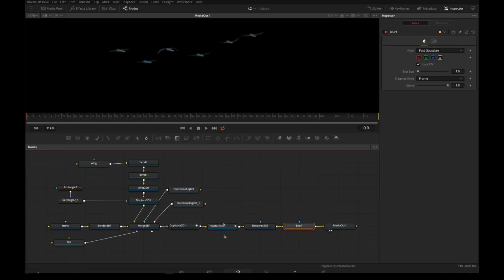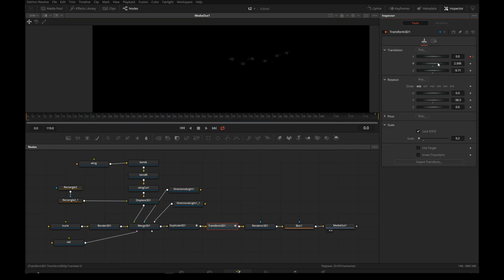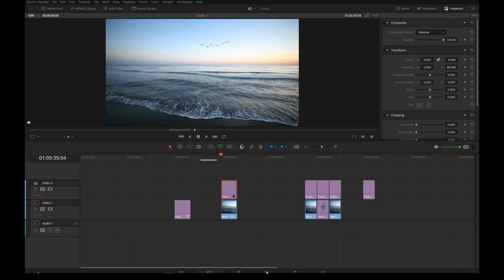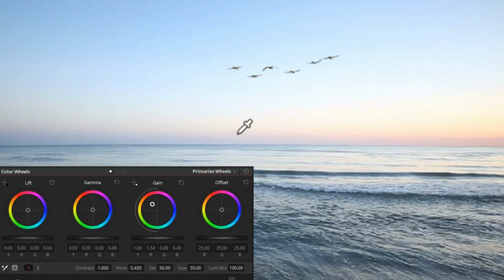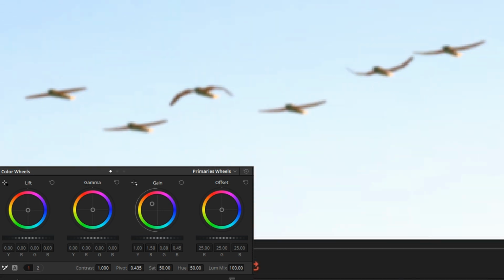Fusion tab, select the transform, and lift the birds a little higher and go out. And now we'll go to the color corrector and integrate that into the scene a little bit better. We'll get some of the orange glow by raising the orange gain. And do a little bit of blue lift and increase the gamma to simulate aerial perspective. Like that.